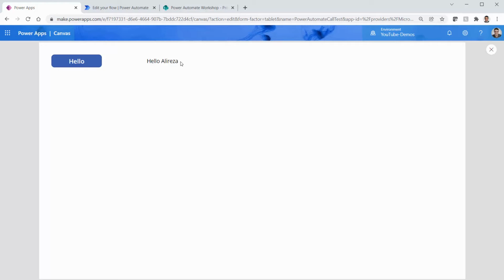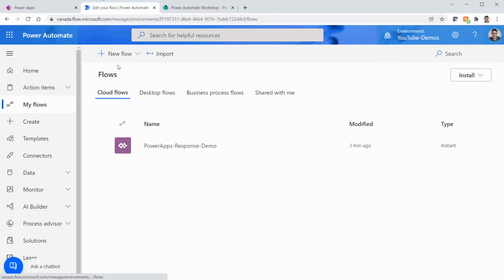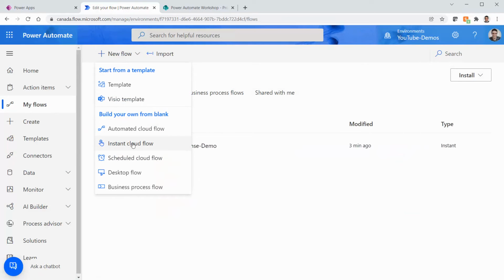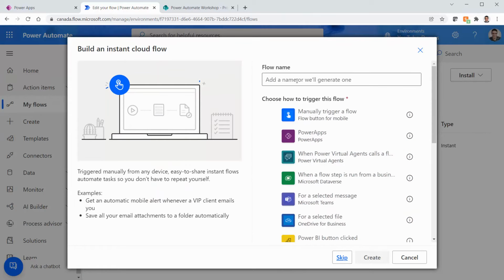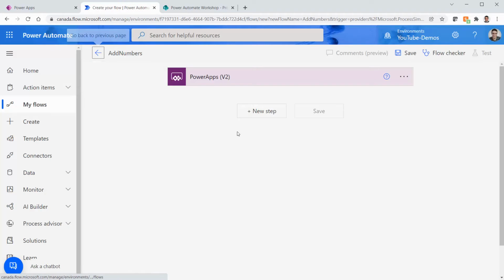Now, this is where the fun starts. So be patient and wait for it. Let me just close this one, and I go to the Power Automate again. I want to create another flow. Again, another instant cloud flow, and I call it add numbers, right? And I scroll down and I pick PowerApps V2 again, and I click on create.